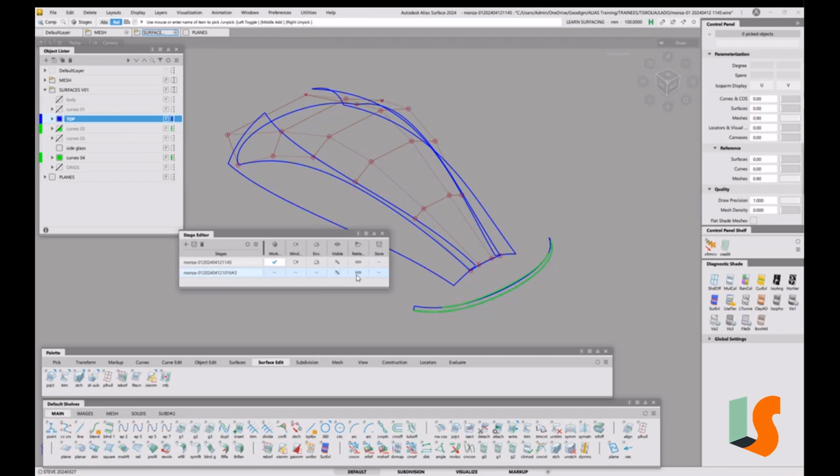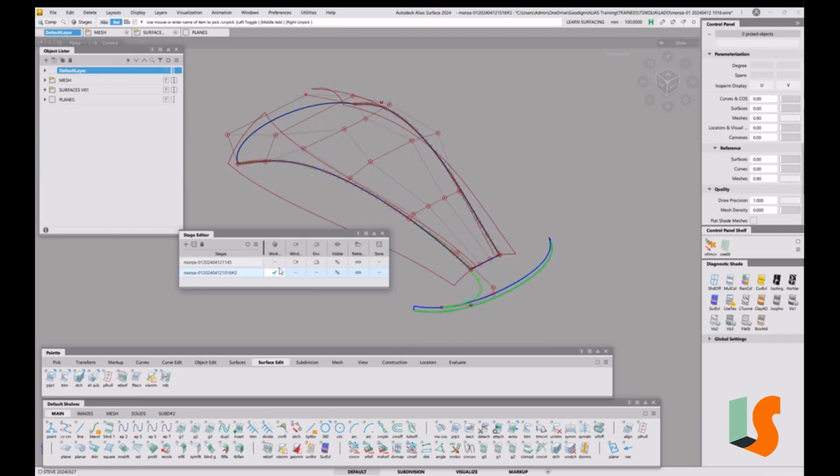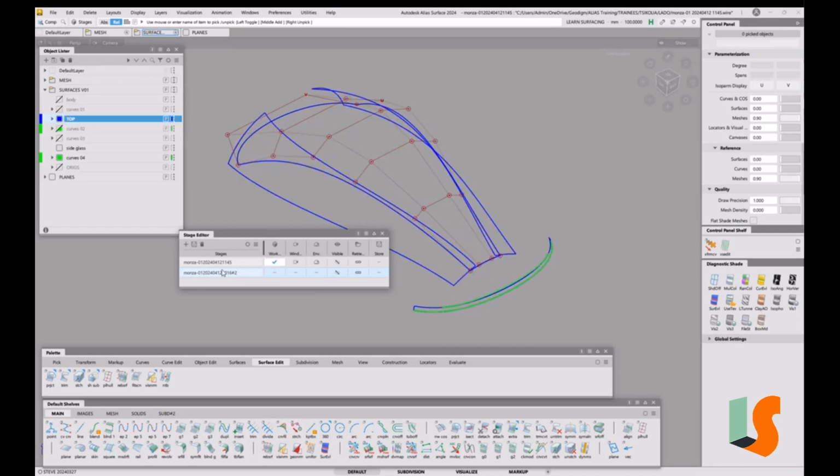But the other thing I want to do is I don't really want this model in here. So I'm going to pick on that here. The working model, which is the one we're in, is that one. I can obviously go between the two here, but I want to get rid of this one. So I pick that one and then delete it, delete selected stage. That's okay to delete.